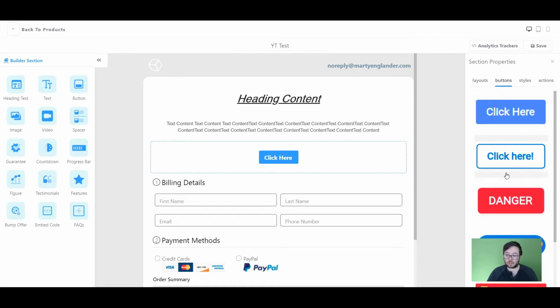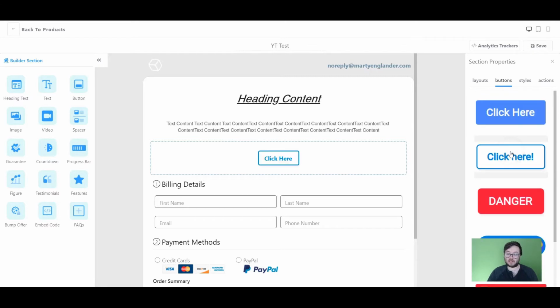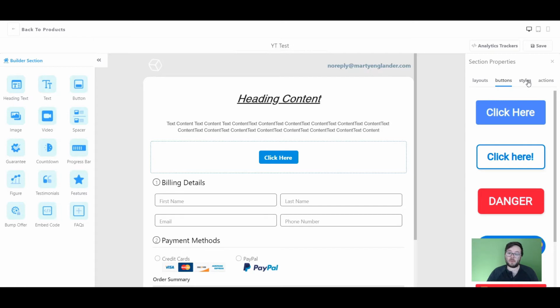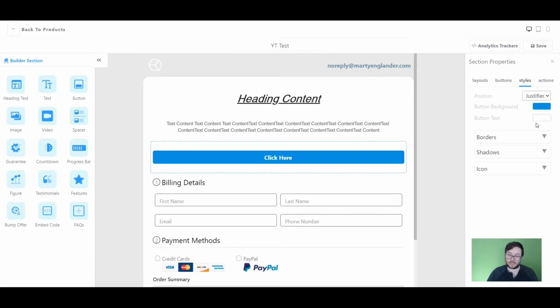Then you've got the buttons, which is what sort of button do you actually want. So you've got these predefined designs for you, and again, it's all done for you because we don't need to use the code for this. Okay, and then we've got styles, so you can decide, do you want it left, do you want it center, right, or justified. Now justified makes it full width like that, and I quite like it like that, so I'm going to leave it. And then you can also change the background color to whatever you want, just like so.